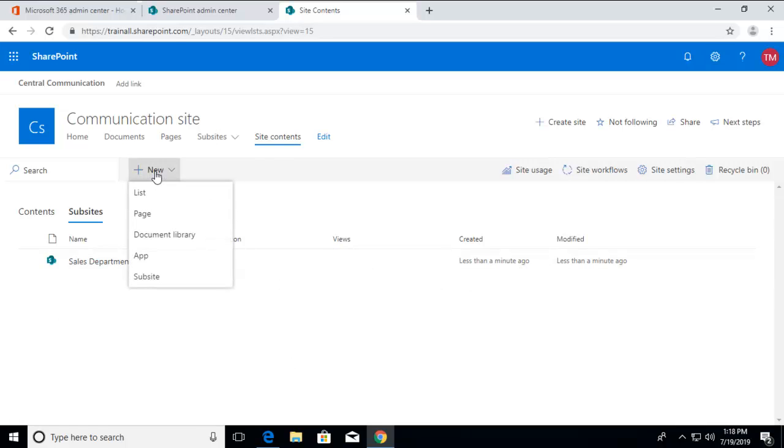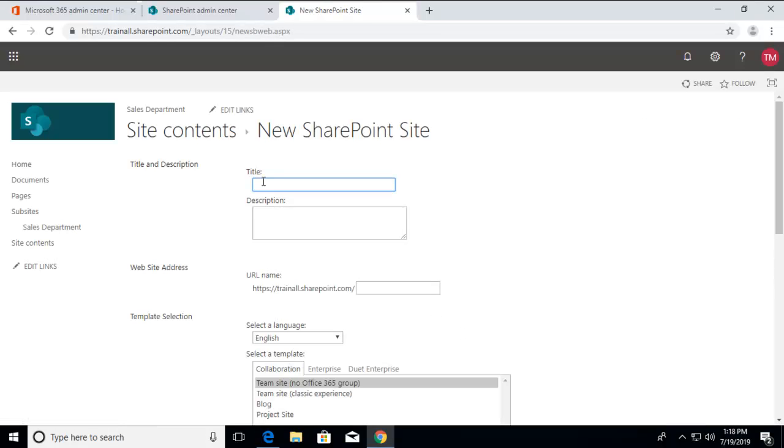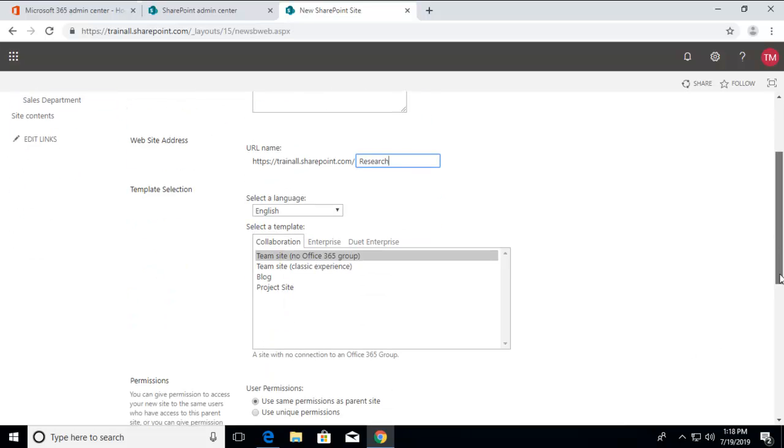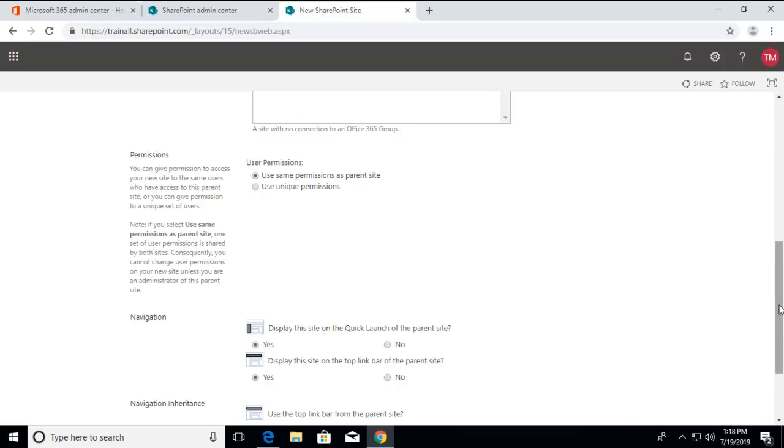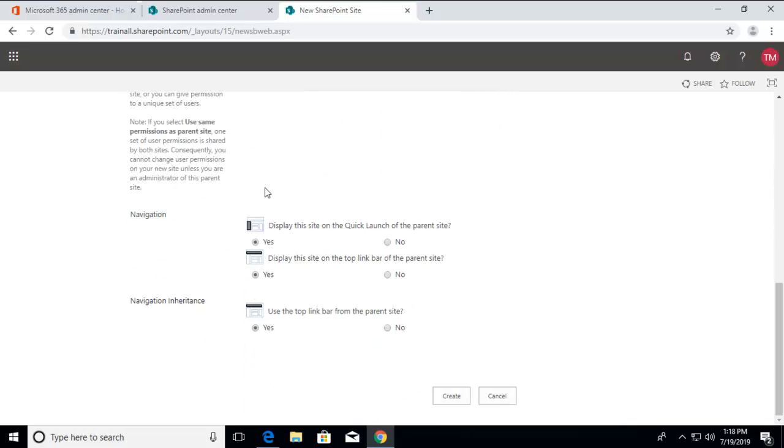Now let's do the second one. And the second one is going to just be called research. And then the name. And this one is going to be the standard new team site. And I'm going to scroll down and I am going to select all three of these options. It will save some work later on.